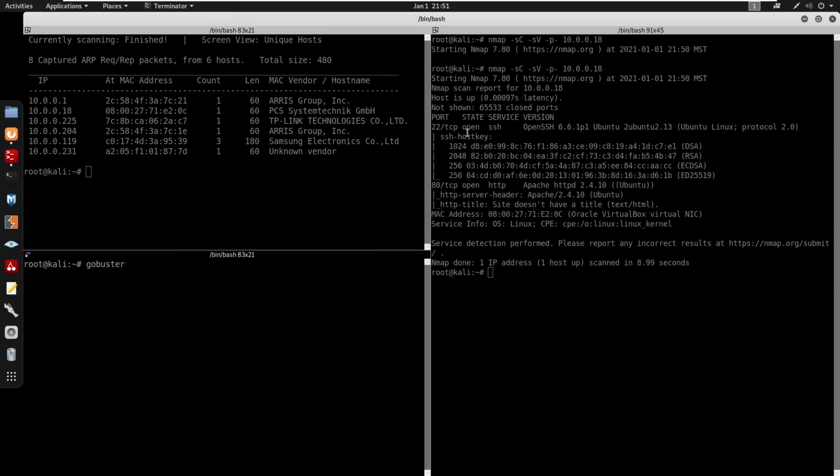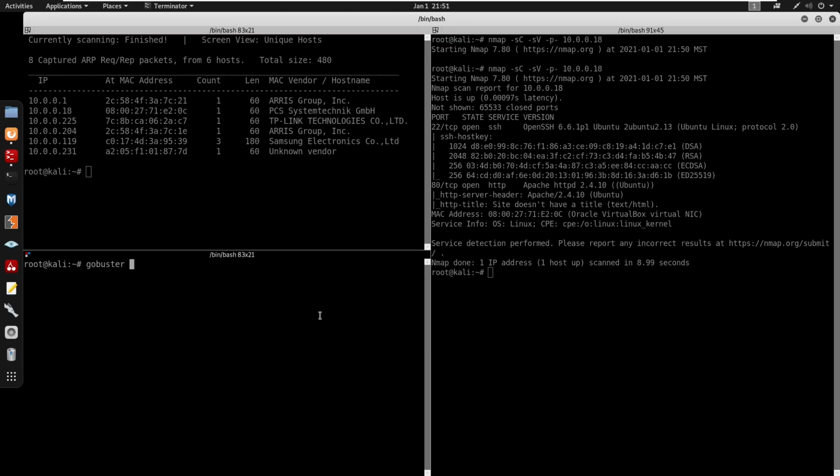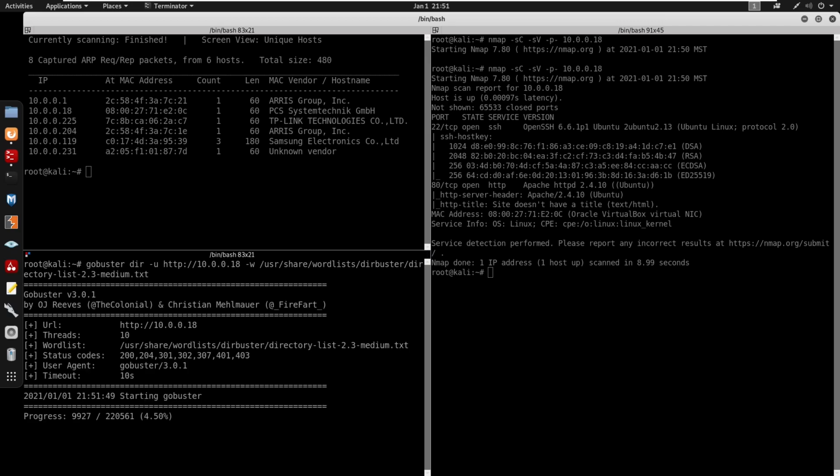So the first thing I'm going to do is run a GoBuster since we have a server running here. For the ports, we do have OpenSSH, and we also have port 80, right? So I'm going to start GoBuster in dir mode, -u the HTTP URL, and -w /usr/share/wordlists/dirbuster/directory-list-2.3-medium.txt, and we're just going to let this scan.